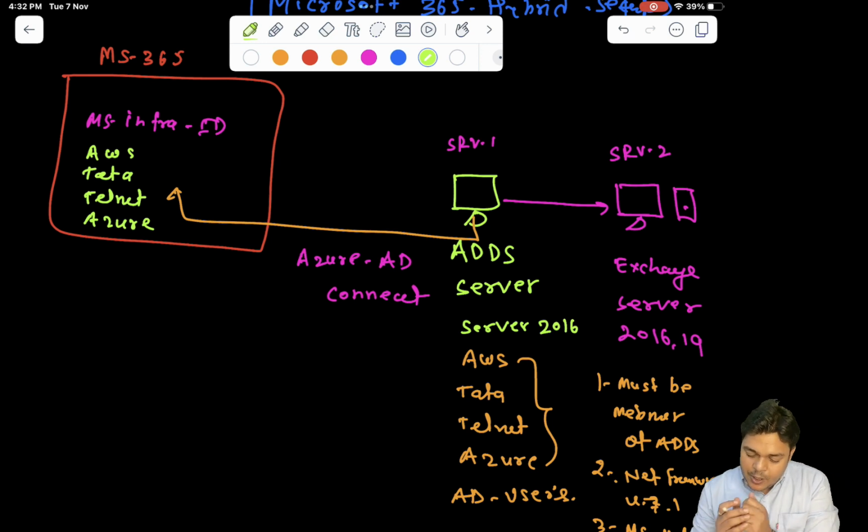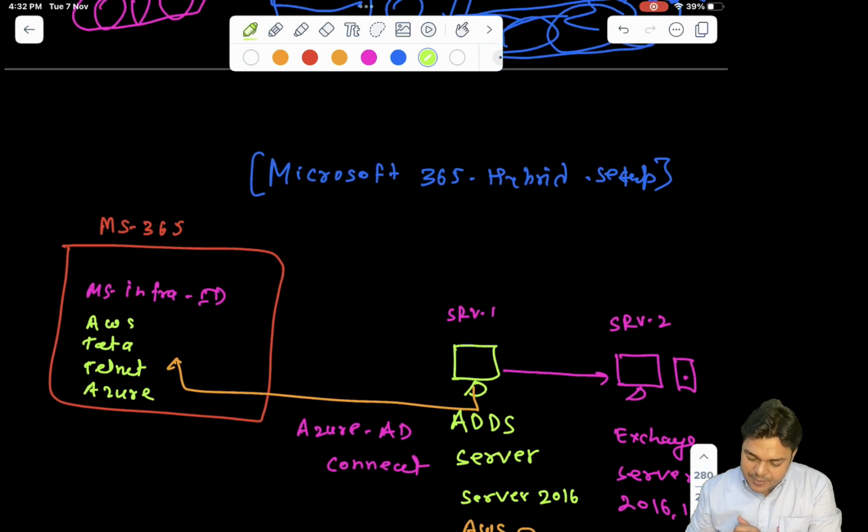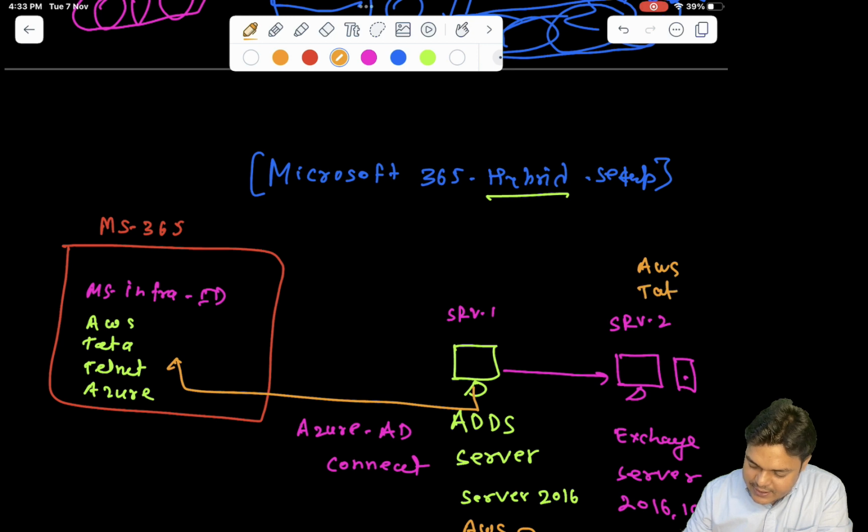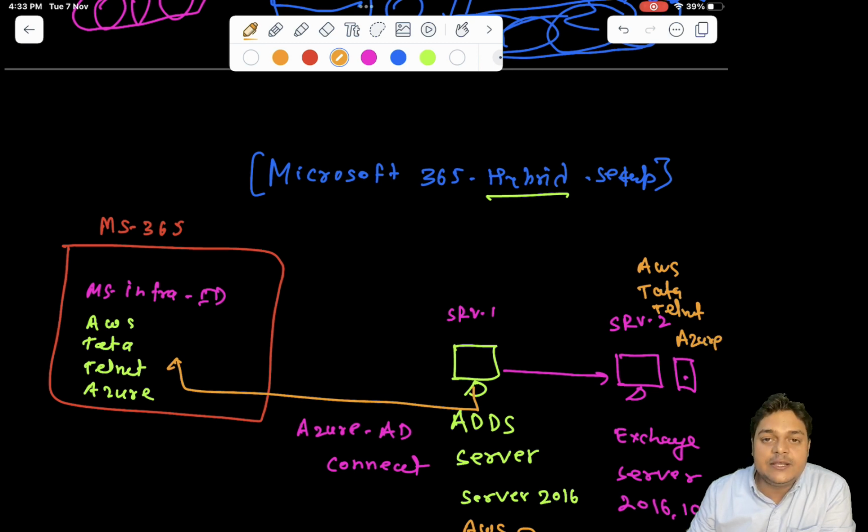Now, think about the concept of hybrid environment, because we are trying to set up hybrid management and understand its concept. If you want to set up a hybrid environment, the same users you are able to access in our Exchange server. You can find AWS, Tata, Telnet, and Azure, the entire users, as members of our domain controller. I'm talking about the Exchange server.